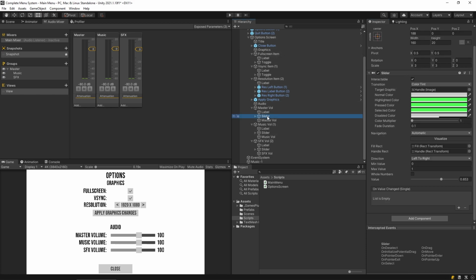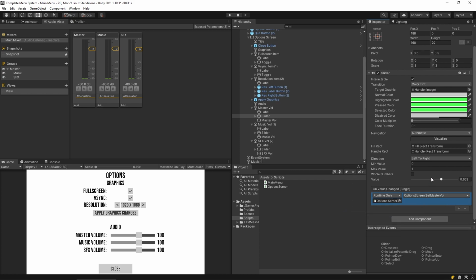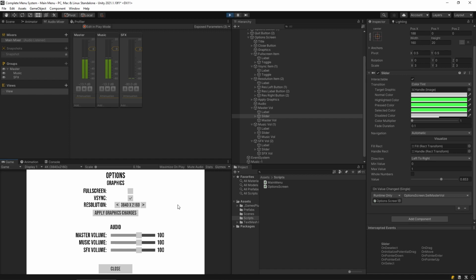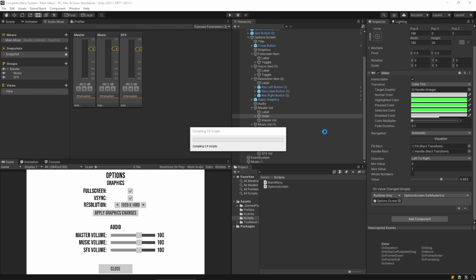Then I'm going to go to my master volume slider. Here where we have on value changed, I'm going to get the options screen and pop this one in here. Options screen, set master volume. Okay, so let's go ahead and play and we'll see what happens when I make a change with this. Curious, why is that not updating the correct value here? Oh, because I used music slider. There we go. Let's stick with master slider for that one. I don't know why I typed music slider in, but that's okay.